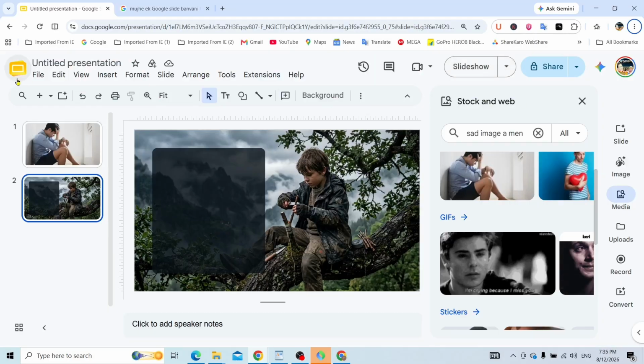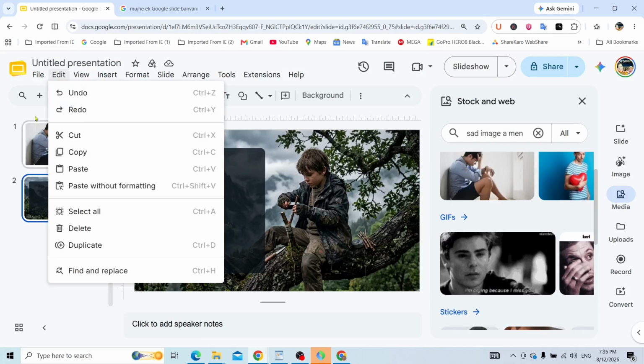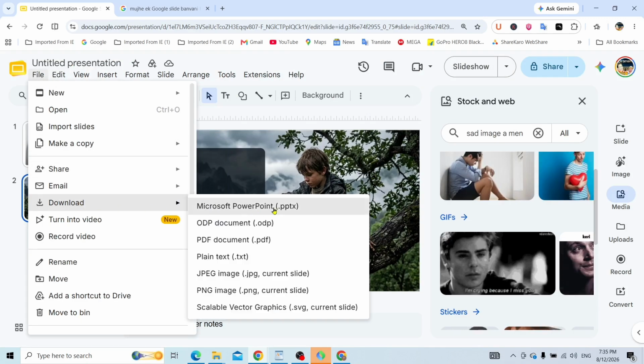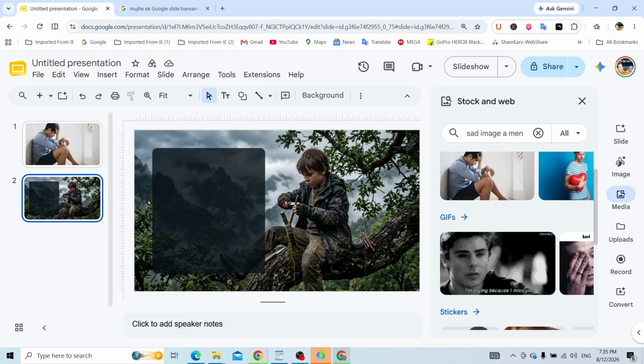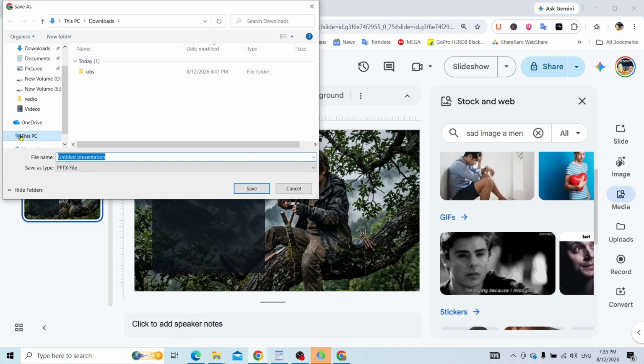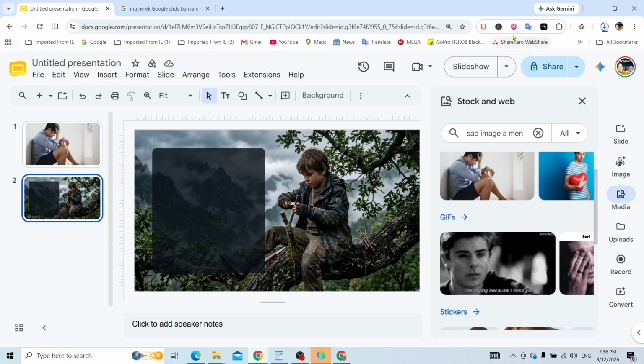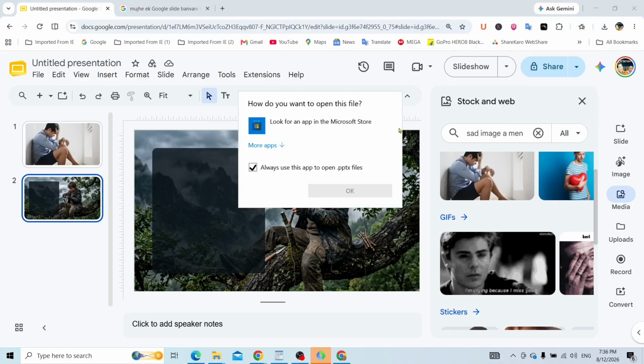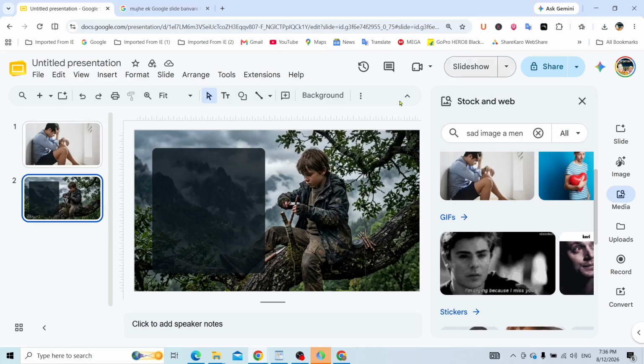If you want to download the slide, go to the File section and download as PowerPoint, PDF, or PNG. So I want PowerPoint download. Okay, PPT, select folder, download and save. You can see my PowerPoint is saved, but PowerPoint is not installed, so it does not open.